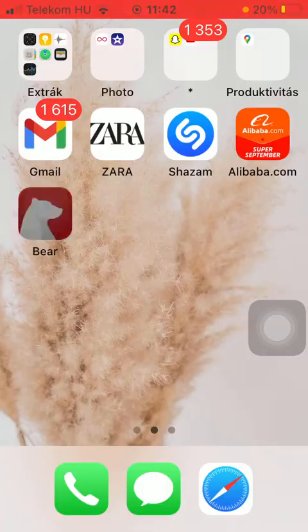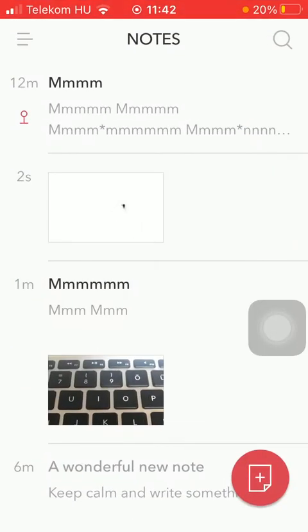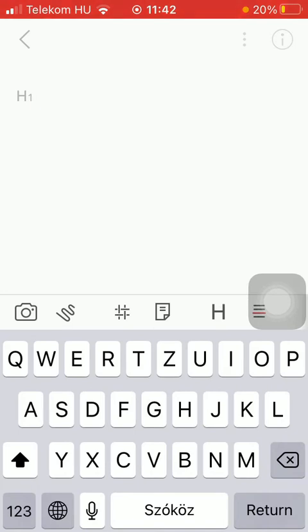First of all, open the app on your phone. Then you should select an already existing note if you would like to add any drawings or images to it, but you can also create a new one by tapping on the plus icon in the right side corner of the screen down below. So now tap on this second icon in the middle of the screen.